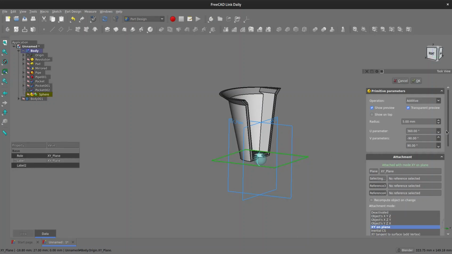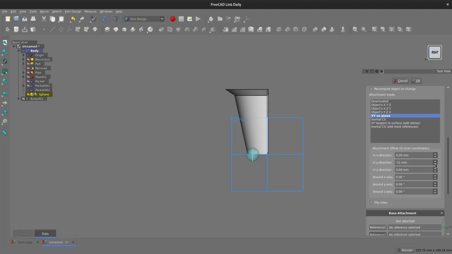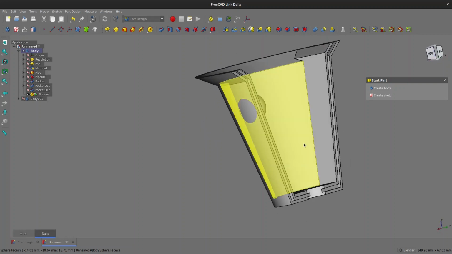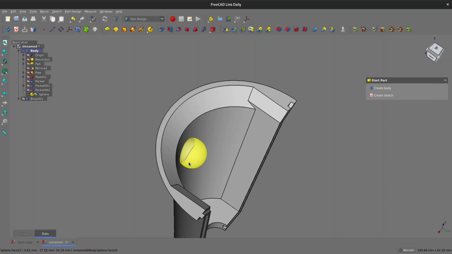and position it with X, Y direction on the opposite side, and bring it up. So I am not precisely positioning it, but just by eye. So let it be like this. And now we need to remove this inner part that we don't need.